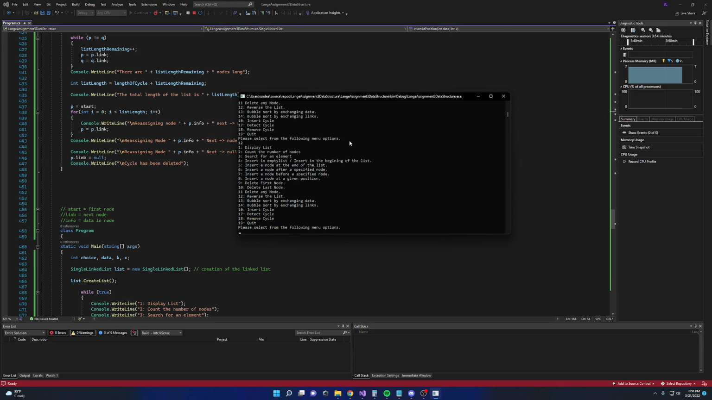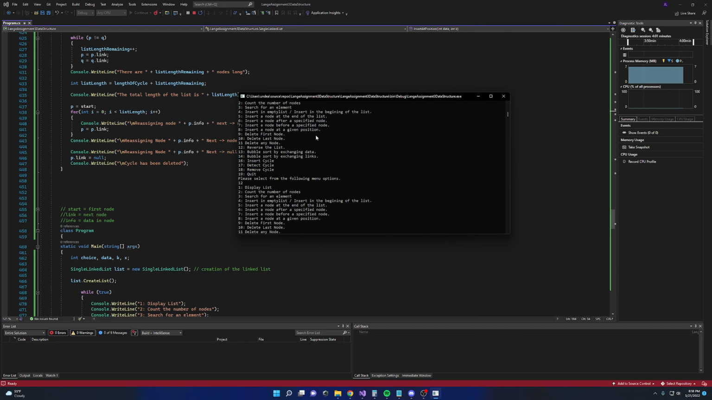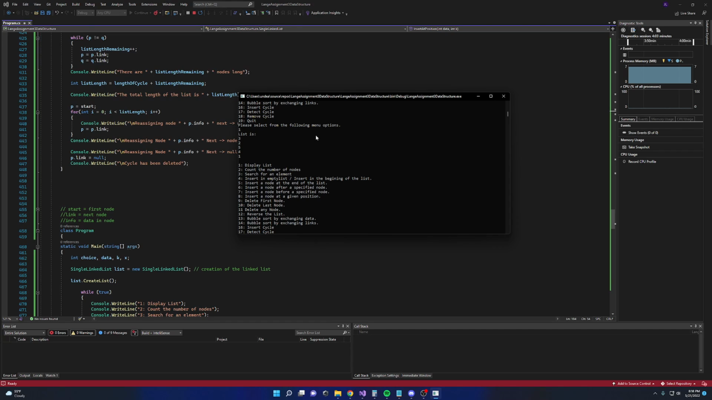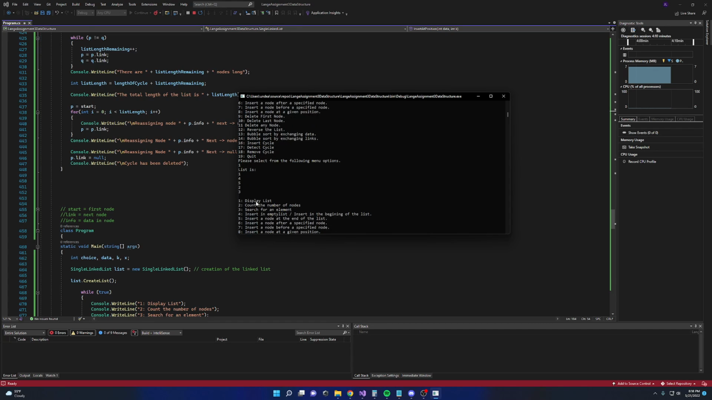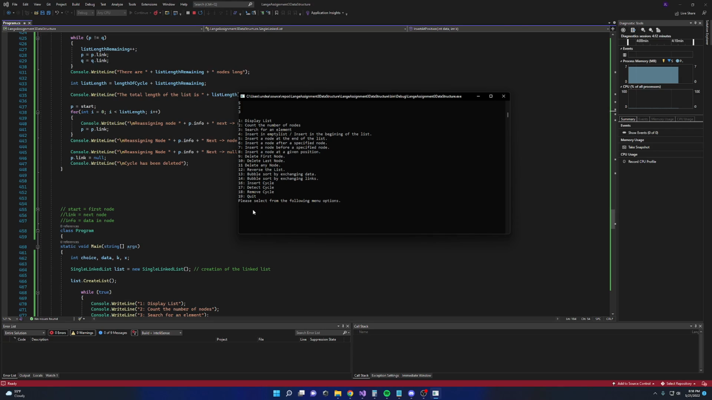Reverse the list, sure, why not? 12 just reversed the list, as you can see. Prior it was 3, 2, 5, 4, 1. It is now 1, 4, 5, 2, 3. The list is now reversed.